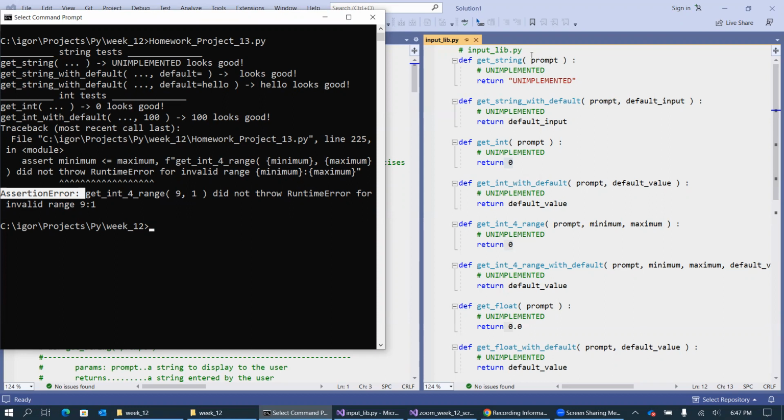So I'll just select a few of these functions and I'll provide some demonstration of what would be a possible implementation for some of these functions. So let's try to write some demo code inside this inputlib.py.